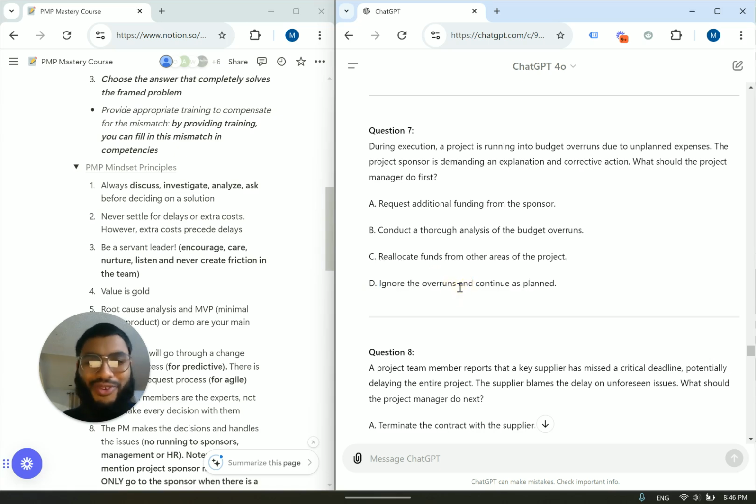Hopefully I don't have to explain further, but don't choose an answer like this. It's basically the PMI giving you a freebie and saying, you know what, don't choose this. The best is going to be B. Conduct a thorough analysis of the budget overruns, and then you have a better idea of what you can do. Maybe you can actually reallocate funds. Maybe you need to request additional funding. We don't know. We need to conduct an analysis first, okay?